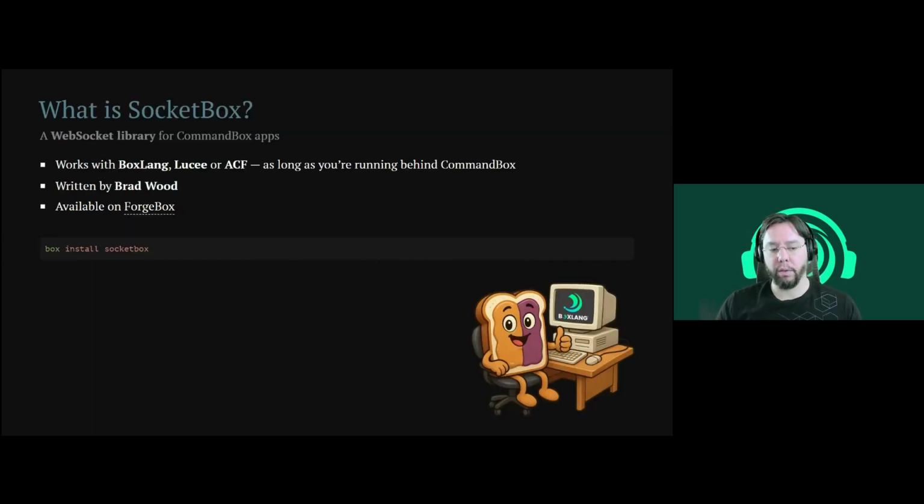So the question that we're all here for: what is SocketBox? SocketBox is a WebSocket library for CommandBox apps. It works with BoxLang, it works with Lucee, and it works with Adobe ColdFusion. But in order to get this to work, you have to do two things. One, you have to be running behind CommandBox as your server deployment choice. That can be either using the CommandBox CLI or in a Docker container or something like that as a service. And two, you have to have the SocketBox module installed and configured, which is mostly what we'll be covering today.